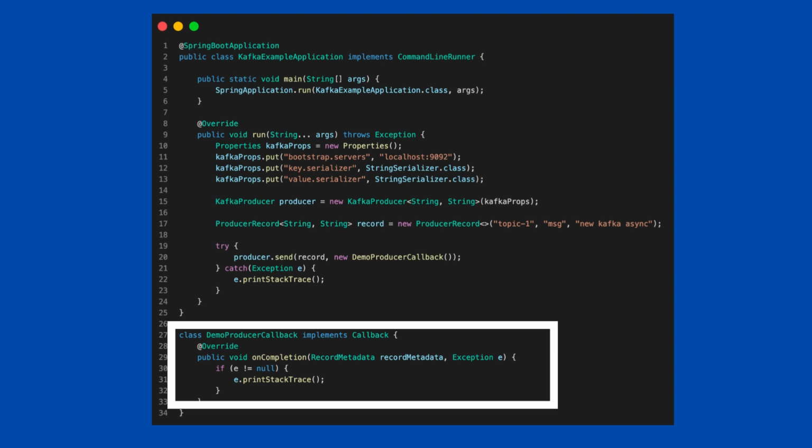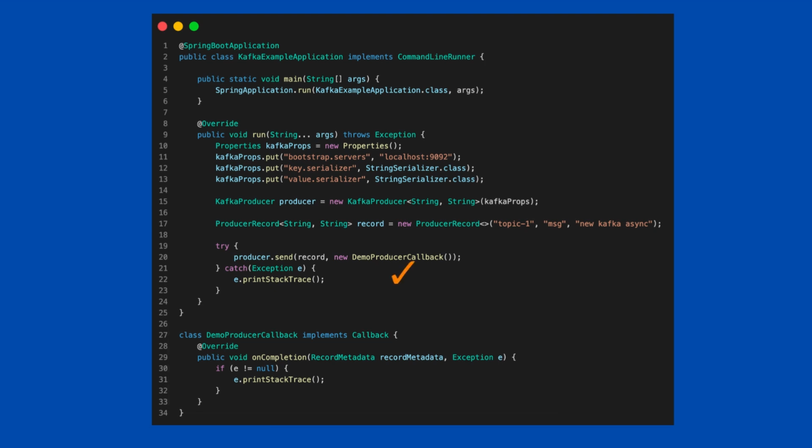If there is an error from Kafka, the onCompletion will have a non-null exception. We can handle the same by printing the stack trace. In case of success, we get the record metadata that contains the topic, partition, and offset of the message. Once the class is defined, we pass an object of this class while calling the producer send method. The entire Kafka Producer configuration setup and sending the message is within the run method that comes from the command line runner interface provided by Spring Boot.